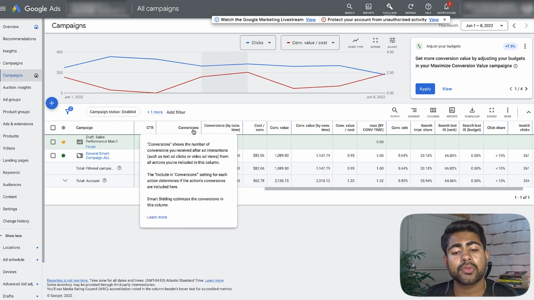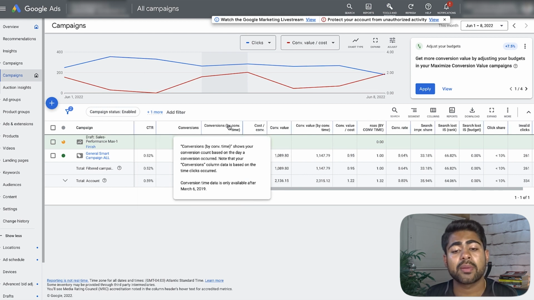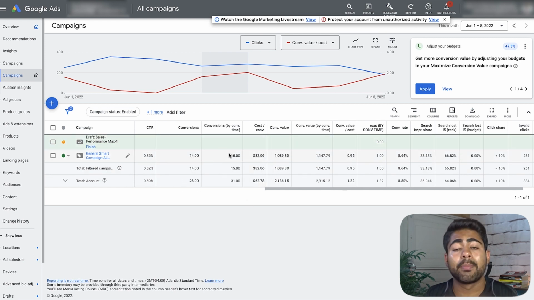So let's start off with the normal conversions column. Conversions right here, as it says, just shows the number of conversions you received after ad interaction. So basically normal ad interaction that happened during a certain time period. Whereas with the by conversion time columns, it says that conversions here are shown based on the day a conversion occurred. And this is the more realistic column, which tells you right now exactly what the number of conversions are, because it is bypassing the attribution period at which your ads go through.